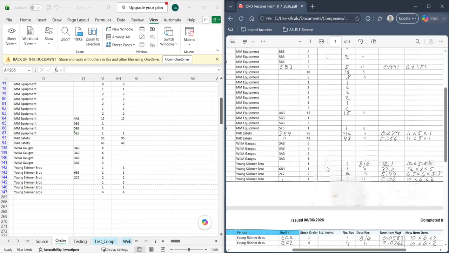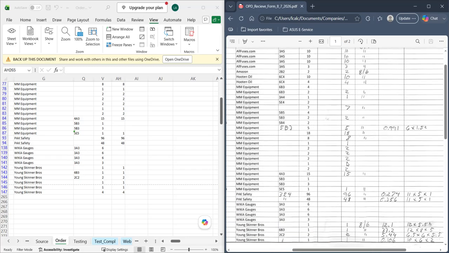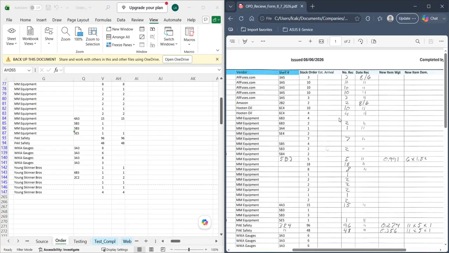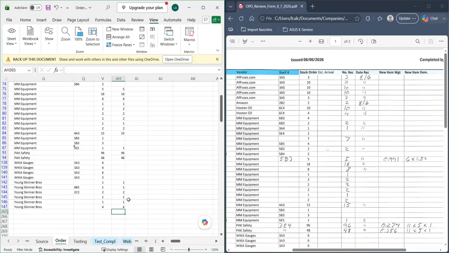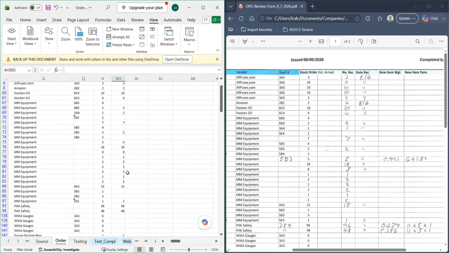Okay, got that done, and I made sure to get all pages. This one just has two, but you have to make sure you get all the pages of the receive form. I got all that data entered, and I've looked through it and double checked it. It looks like everything matches up, which is good.